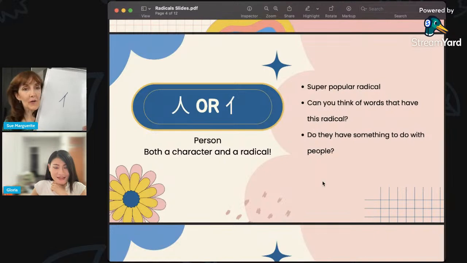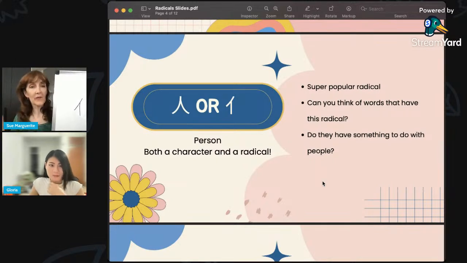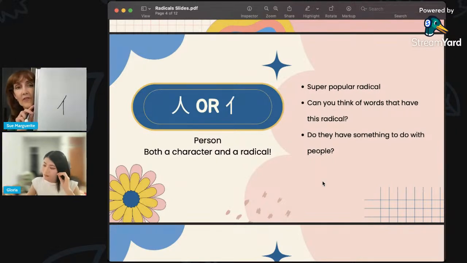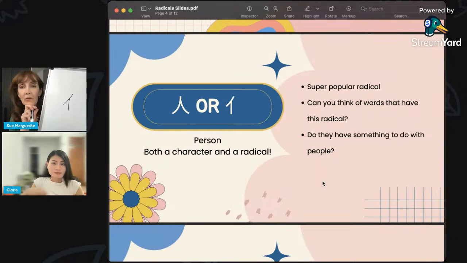So this one also has a lot of words that have this radical. If anyone's listening, if you want to put some of the characters that you know that have this radical in the comments, that would be great.